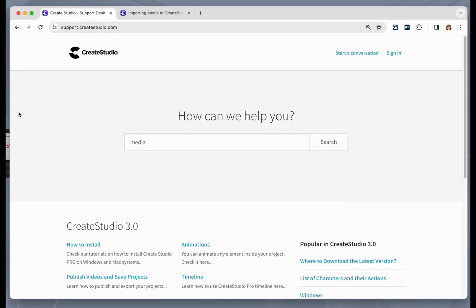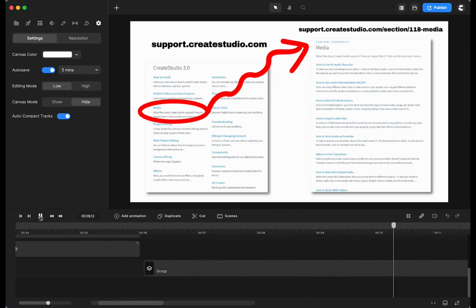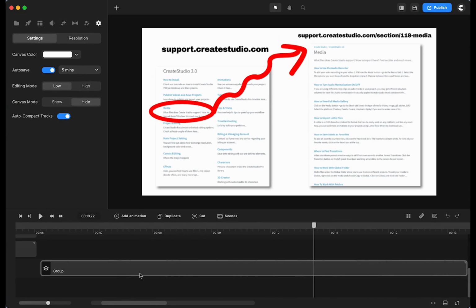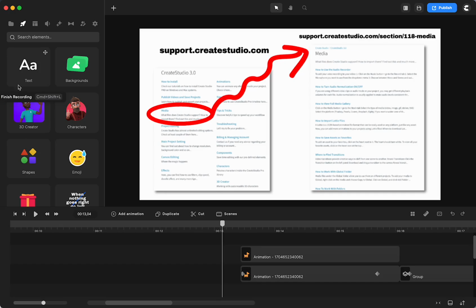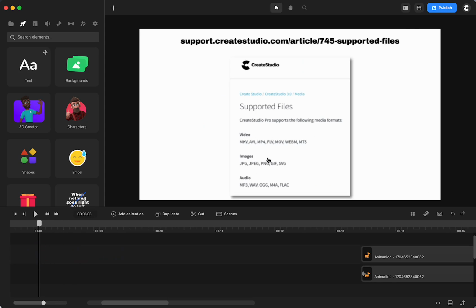So I'm going to show you how to import and how to do a whole bunch of things with CreateStudio and animating assets that you import. If you're interested, stick around. So I'll link to some tutorials that will go further in some of these, but I'm going to show you how to import and use some of these files.